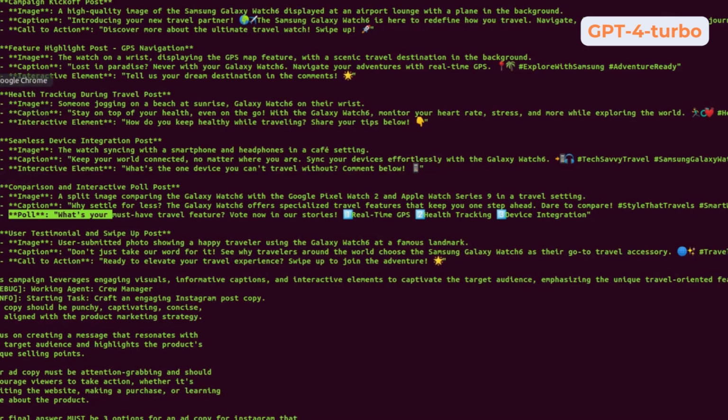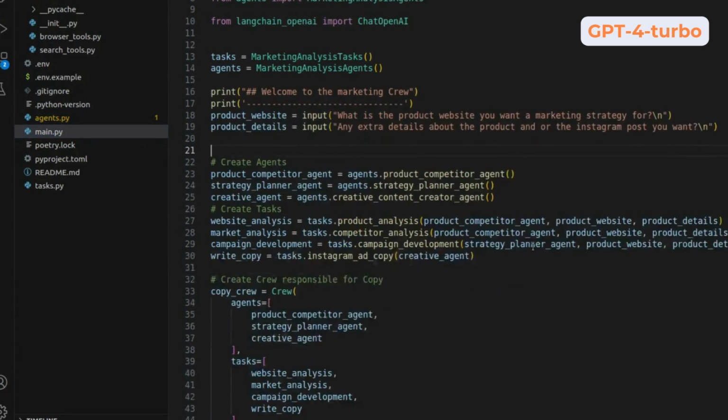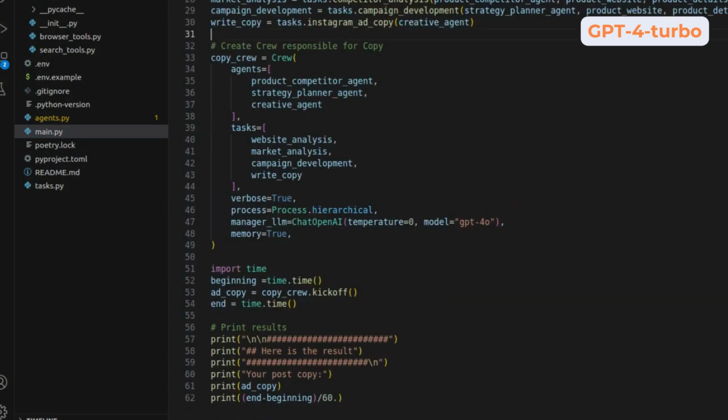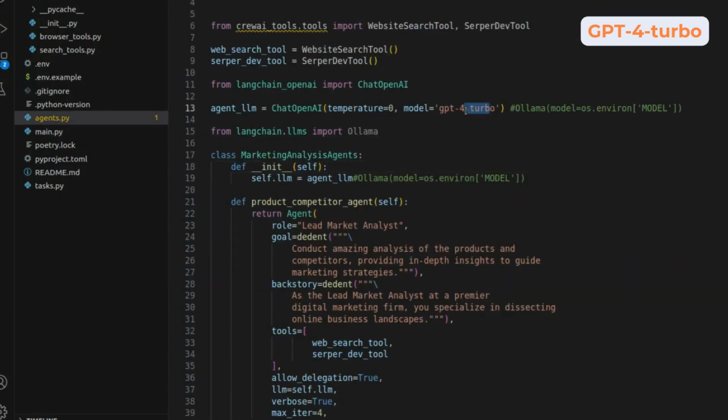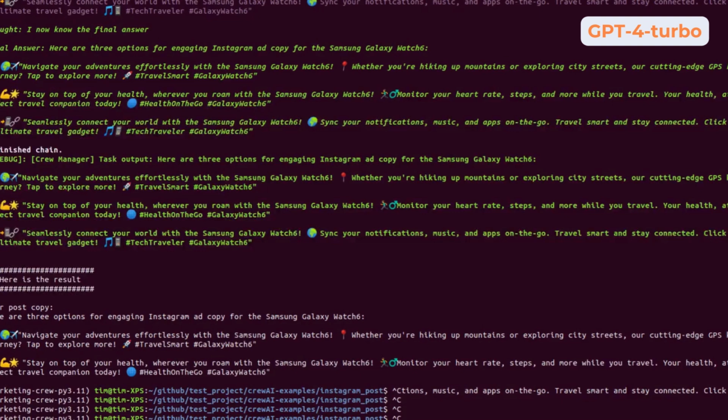So now let's check out the new GPT-4o. So just like before, we're going to go to our main.py file and change the crew to GPT-4o. And we're going to do the same for agents. So here we're going to change it to 4o. And save both files. Make sure you save both files so you're not running a mix of different agent LLMs. Save and rerun the crew.